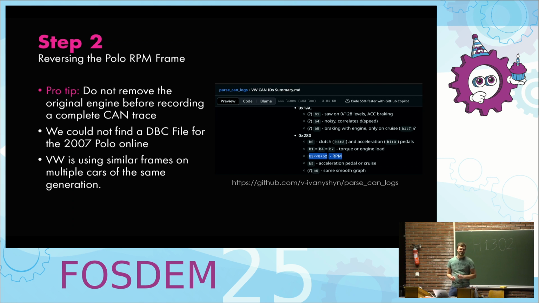So if you want to do this, before doing anything, just go for a drive, you record the whole CAN, so that you have an example of all the frames. Anyway, there is not such a big community about the VW Polo, but still we could find someone else that did some research on another Volkswagen of the same generation.